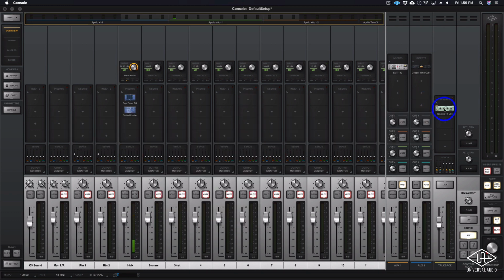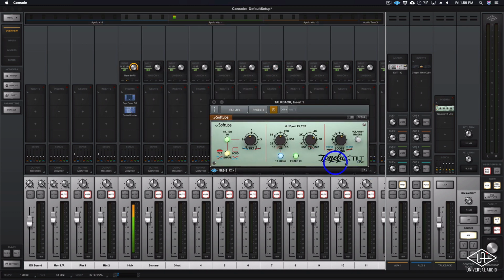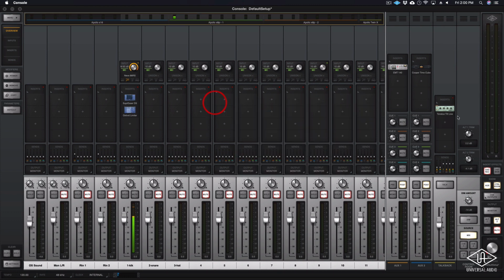which is a pretty standard way I want to have things configured. The other thing you'll notice in this area is the Tone Lux Tilt Live EQ, low DSP, no latency. It's not going to mess with my delay compensation. And I'm just doing a band pass, a high pass and a low pass, just to focus that talkback tone into the headphones a little bit.